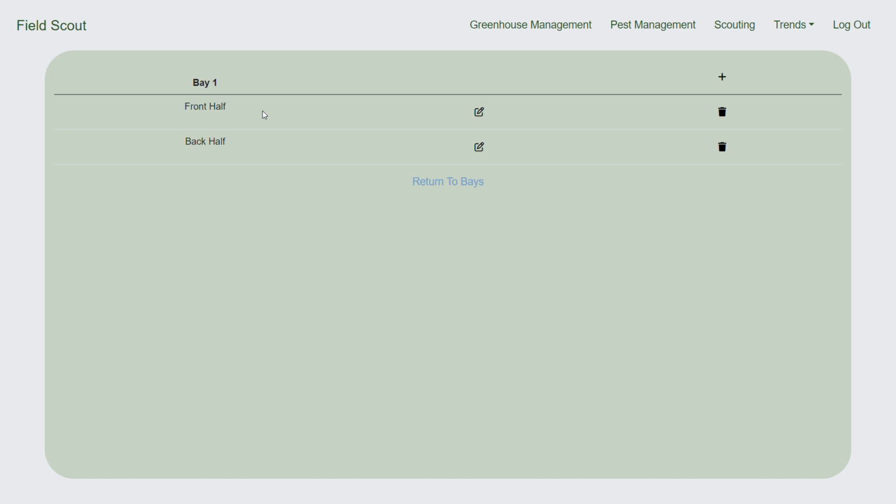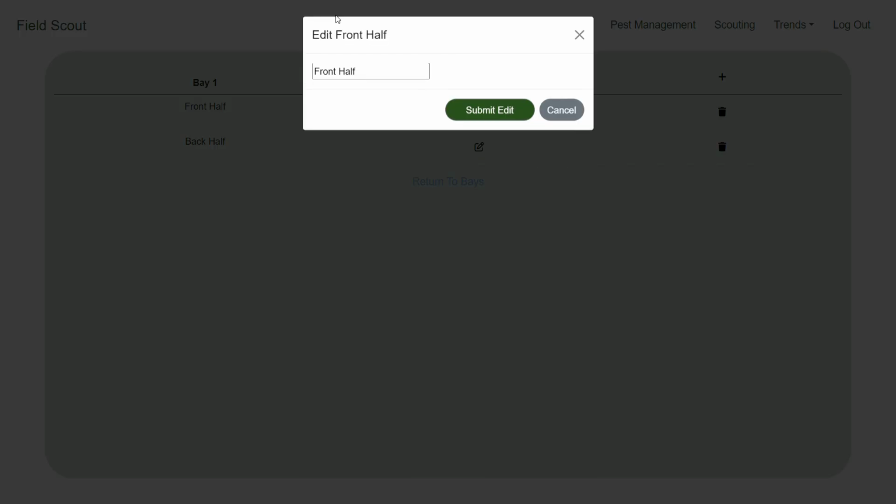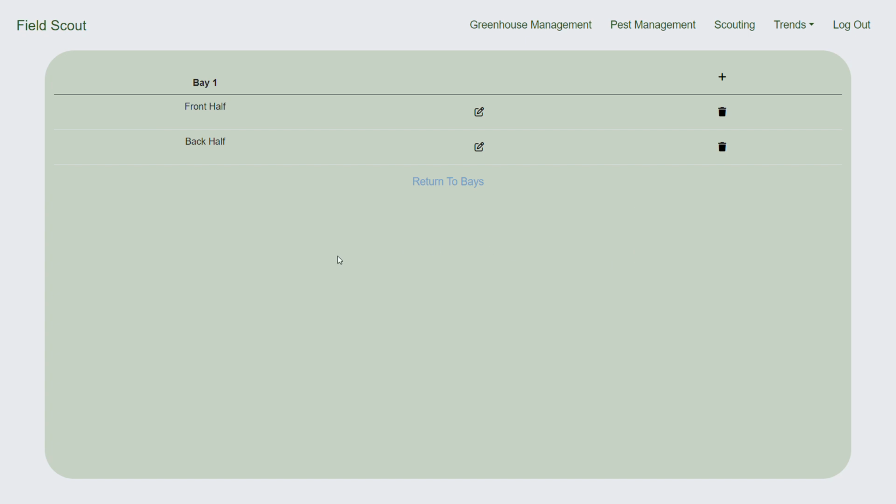And then if you click one level further, you're getting down into the divisions in each bay, and this represents our points that we can add data. So in this instance, I've split bay 1 into a front half and a back half. In this example, it might be that I've stuck a sticky card in the middle of each division, and when I go to scout that section, I'm going to be able to look at each sticky card, and that's going to be associated with this front half or this back half. So here we're also able to create, edit, and delete. So if, for instance, the bays in your facility were really large, you might want to have more divisions. If it's a really small bay, you might just have one.